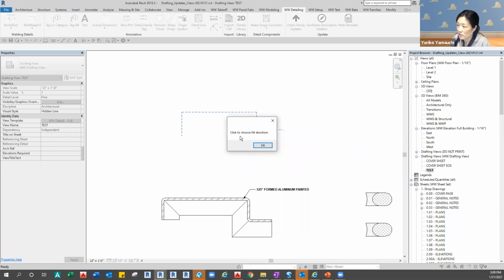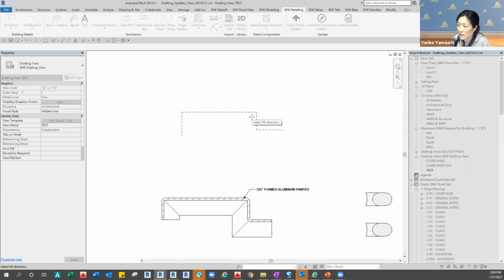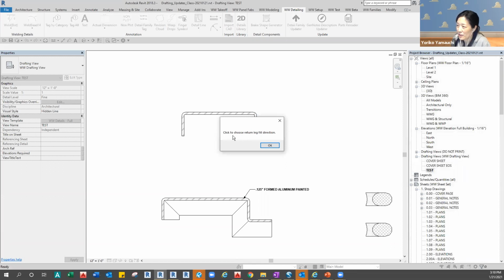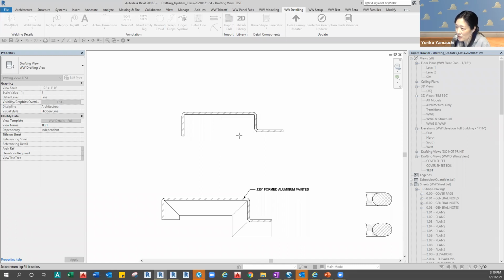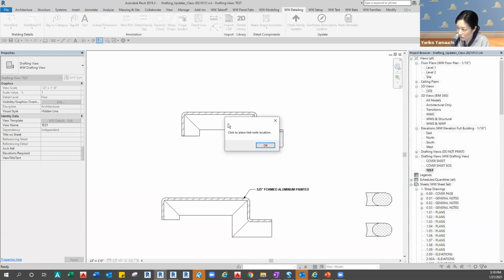And then now you get this, click to choose fill directions. Hit OK, and then select inside the fill direction. This is one tip: if you select a little bit far from the line, you may get the error message. So try to select as close to the line as you can. Then click to choose return leg fill direction. Okay, so I'd like to have this side, so select the inside of the panel.